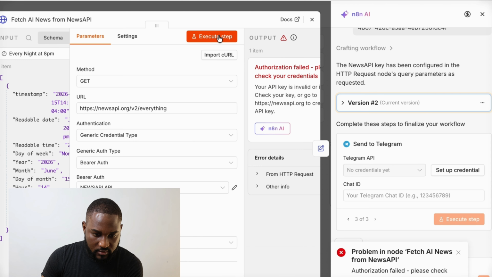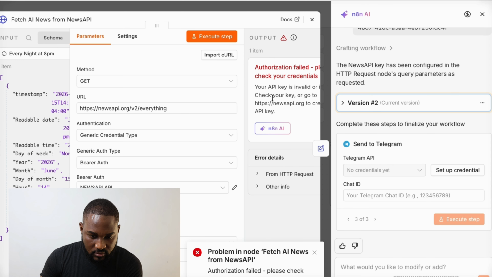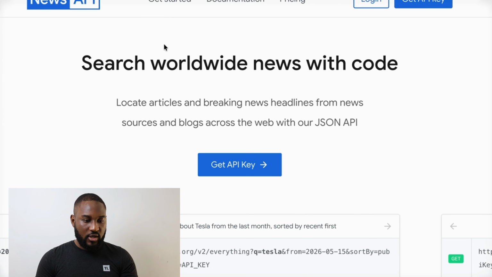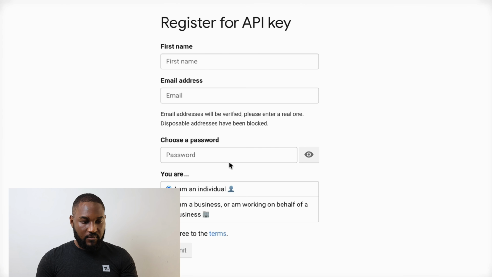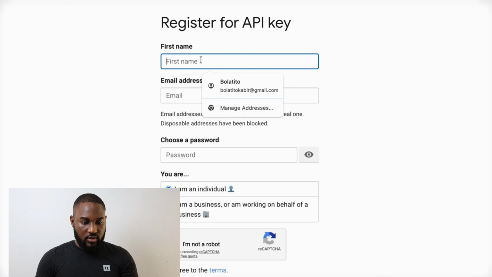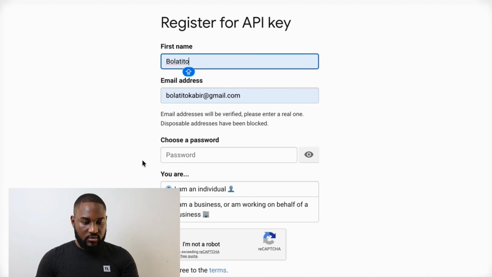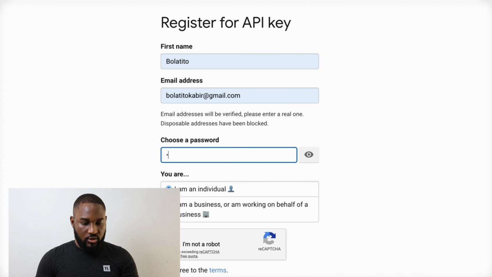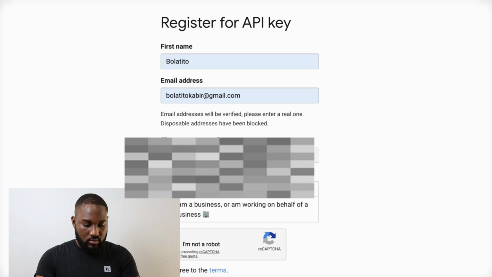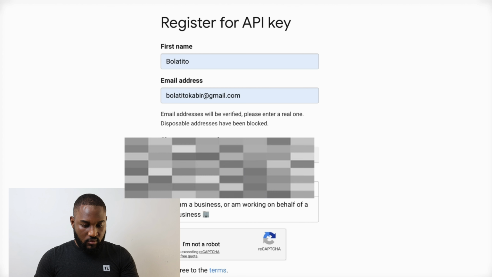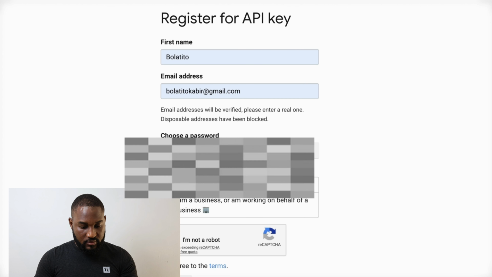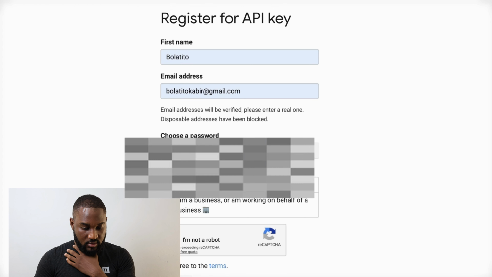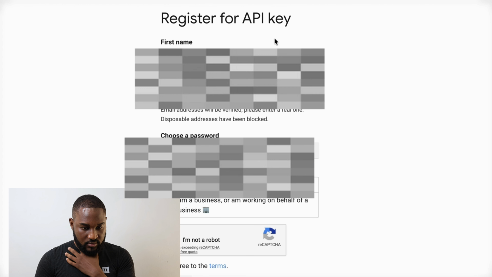This bearer token. Let's execute this. I'm going to be showing you how to generate a new API key, News API. So here you can specify your email, then you choose your password, you specify you're not a robot, agree to the terms, and then you click on submit.